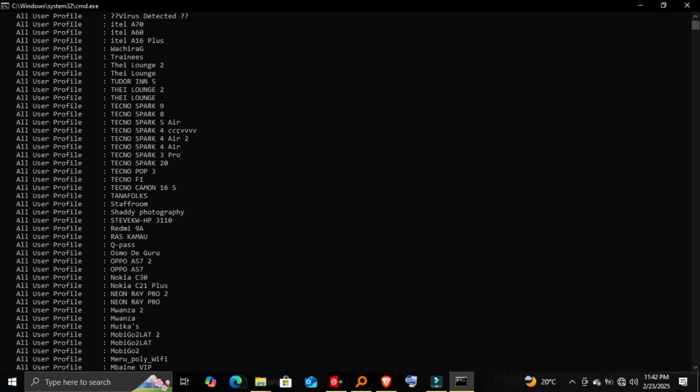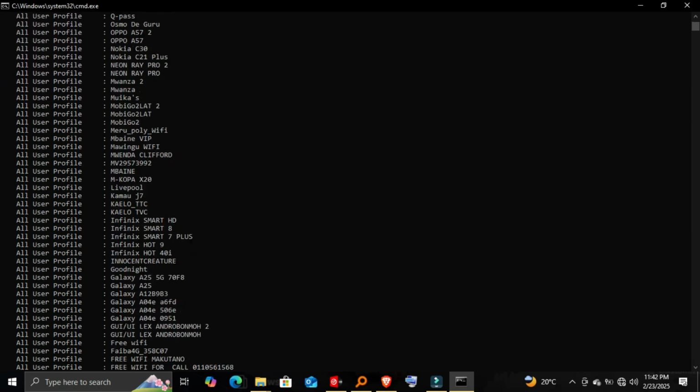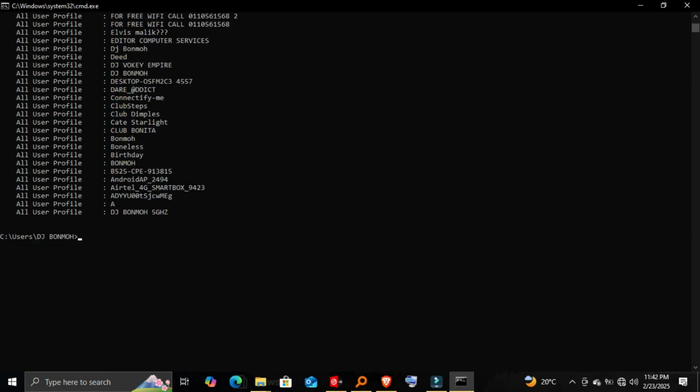Example output: Profiles on interface Wi-Fi, All User Profile, DJ Bonmoch 5 GHz. Here, we see a saved Wi-Fi profile named DJ Bonmoch. Step 3, reveal password for a specific network.